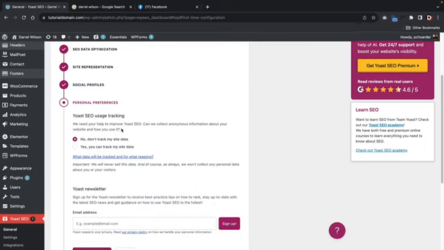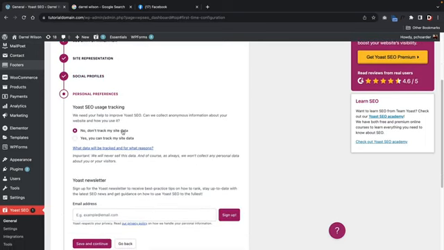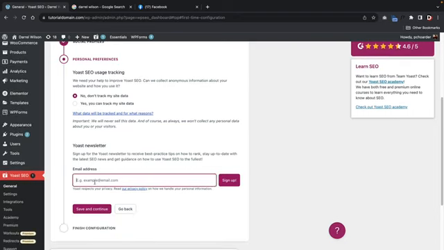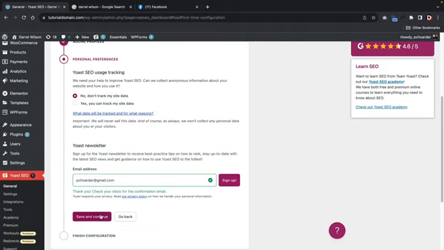All right, personal preferences. Do you guys want Yoast spying on you and tracking all your information? This will help them improve their plugin. You can put no or yes. It really depends on you. And if you guys want to enroll in their newsletter, you guys can go ahead and put in your email. Again, you guys don't have to. Sometimes they just send a lot of spam, but sometimes it's useful. You guys know how it is. It's just whatever. All right, we'll just go ahead and enter our email right there. And then we'll click on Save and Continue.